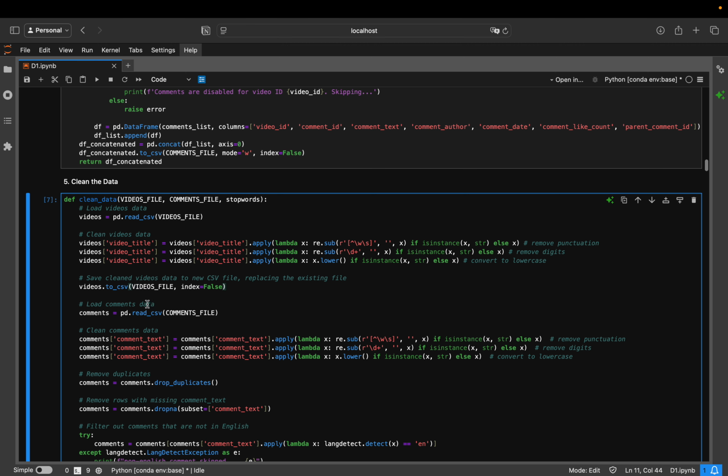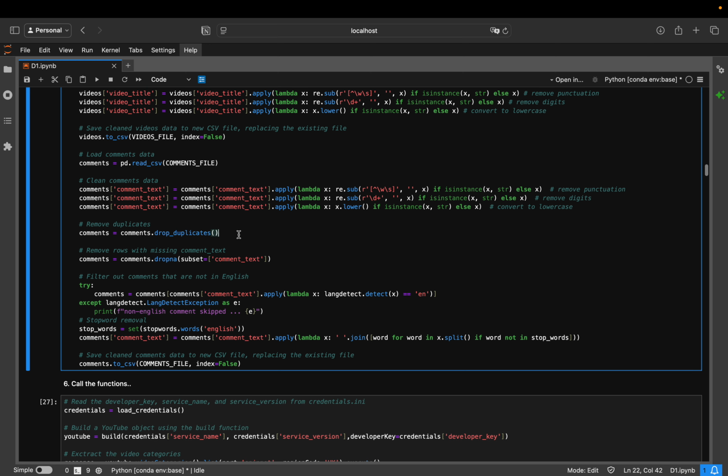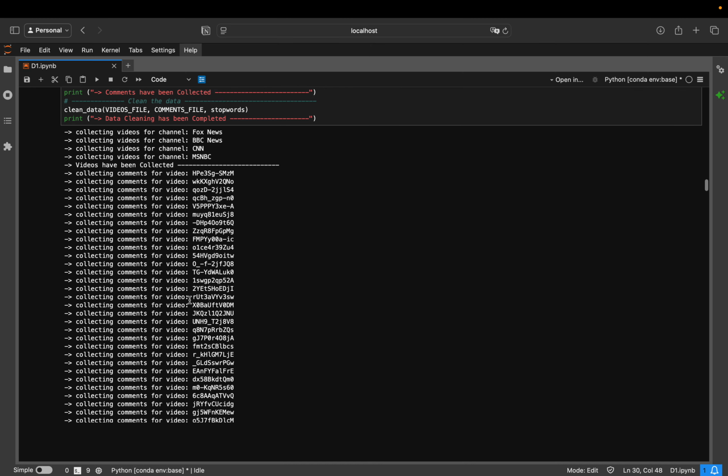CSV file. And for the comments data frame, I also do some cleaning: just remove punctuation, digits, and convert to lowercase. And also drop the duplicated rows and drop null values. Besides, I also remove the comments that are not in English, and get rid of the stop words in English like a and the, the common words. So okay, this is to extract the video.